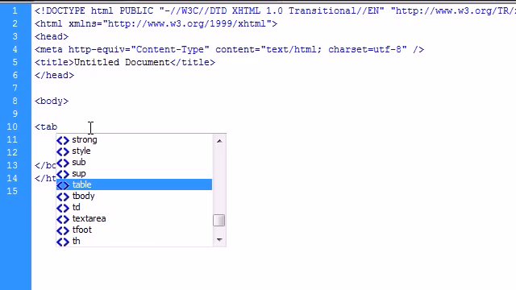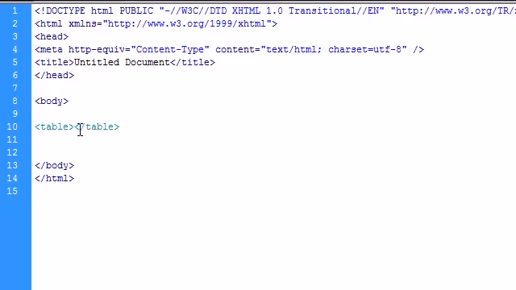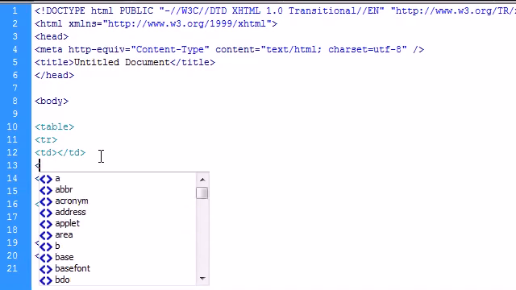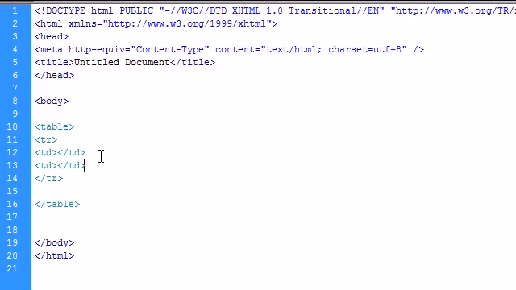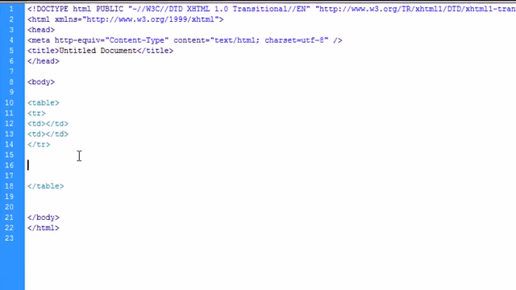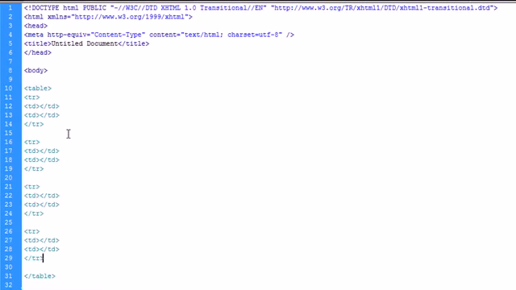I'm first going to create a table with 4 rows. I'm going to create 1 row at a time. I'm going to create the first row, and then I'm going to create 2 columns inside that row. And then I'm going to copy that row 4 times, just like this. There we go. So now we have 4 rows inside of our table.